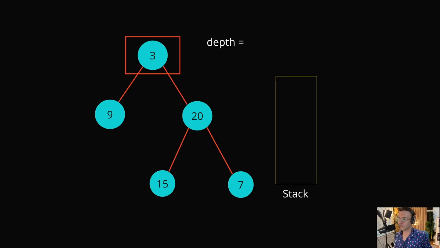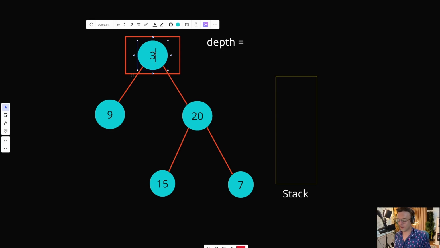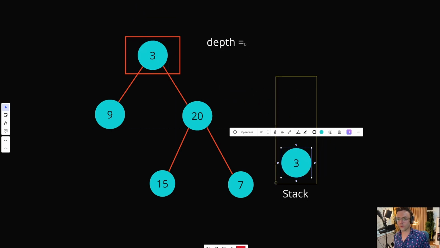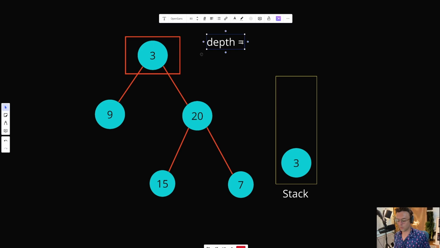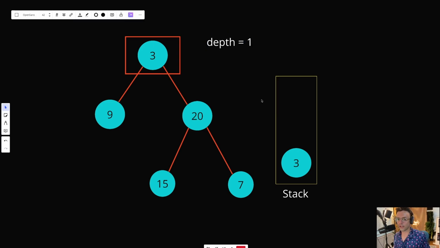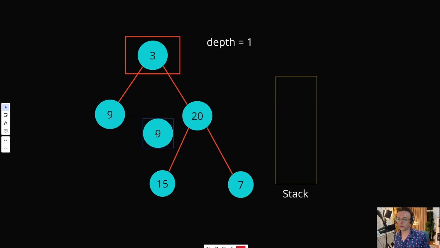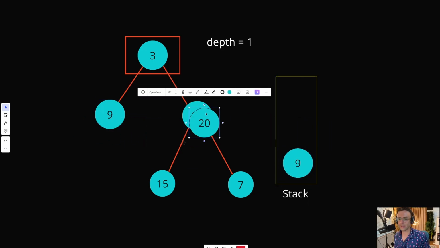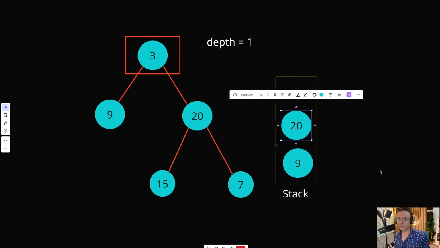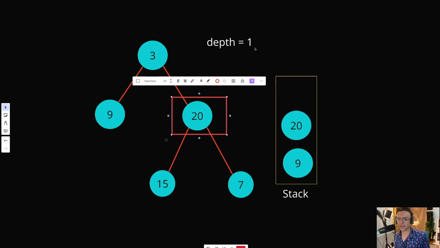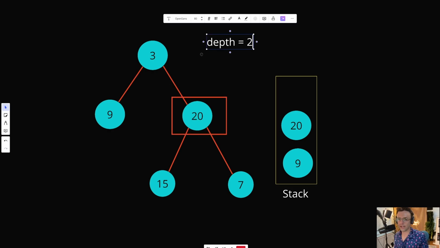So the very first thing that we're going to do before we do anything else is add the root node to the stack. We are also going to increment the depth. Once we get done with those two things, we're pretty much done. We can pop the root node off the stack and we can add our children nodes, which are going to be 9 and 20. Because it's a stack, 20 is going to be next, so we're going to repeat this same exact process. We are going to increment our depth.